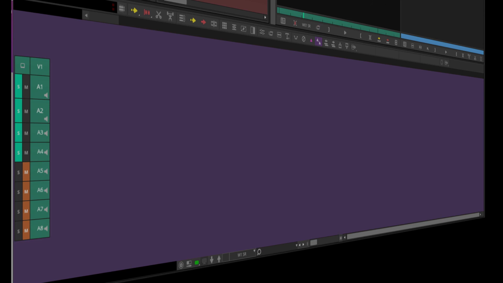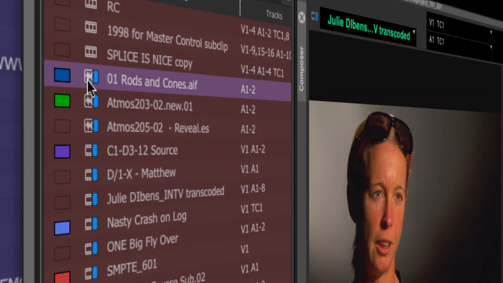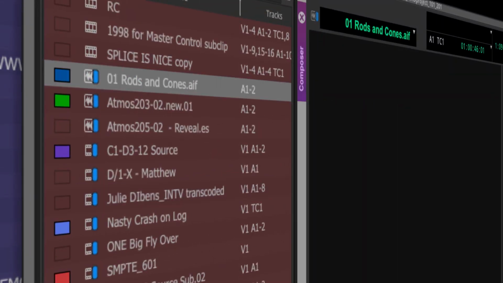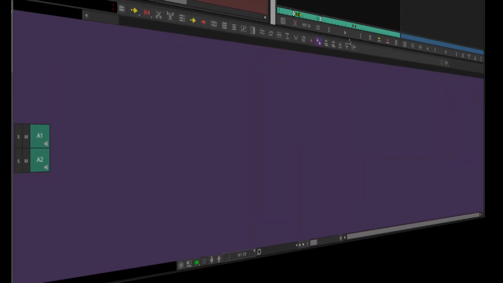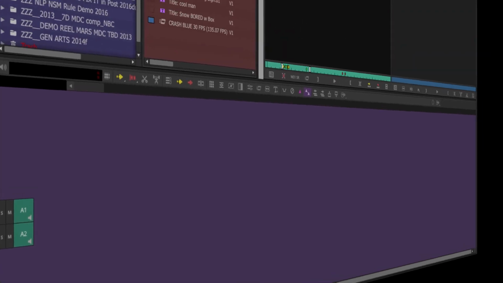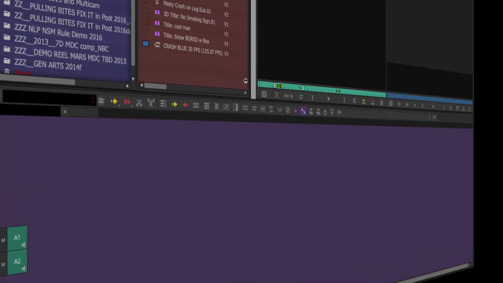So I double click Judy Dibbins, she loads, all her tracks come over. Rods and Cones, something from Blue Man Group, I believe. I just get A1, A2. Ouch, that's kind of loud. If you wanted to see the waveform for that, of course, you don't have any. The other thing about toggling the timeline, you don't have a waveform here in your source window, unlike Premiere. Maybe that will be coming someday.